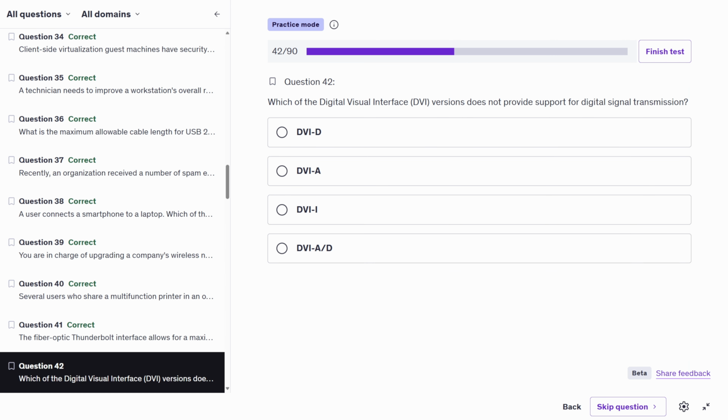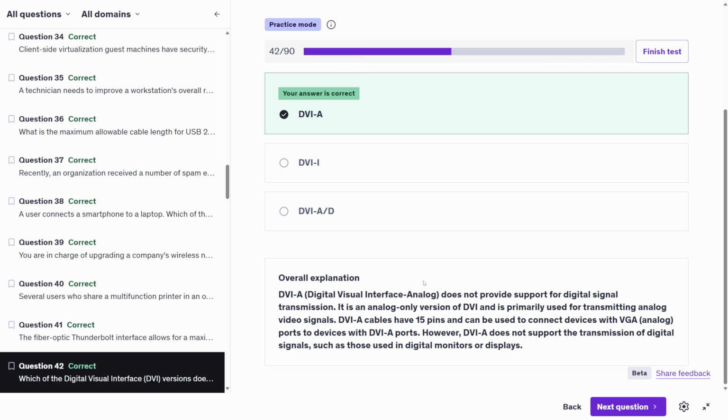Which of the digital visual interface versions does not provide support for digital signal transmission? The correct answer is DVI-A. DVI-A does not provide support for digital signal transmission. It is an analog-only version of DVI and it is primarily used for transmitting analog video signals. DVI-A cables have 15 pins and can be used to connect devices with VGA ports to devices with DVI-A ports. However, DVI-A does not support the transmission of digital signals, such as those used in digital monitors or displays.